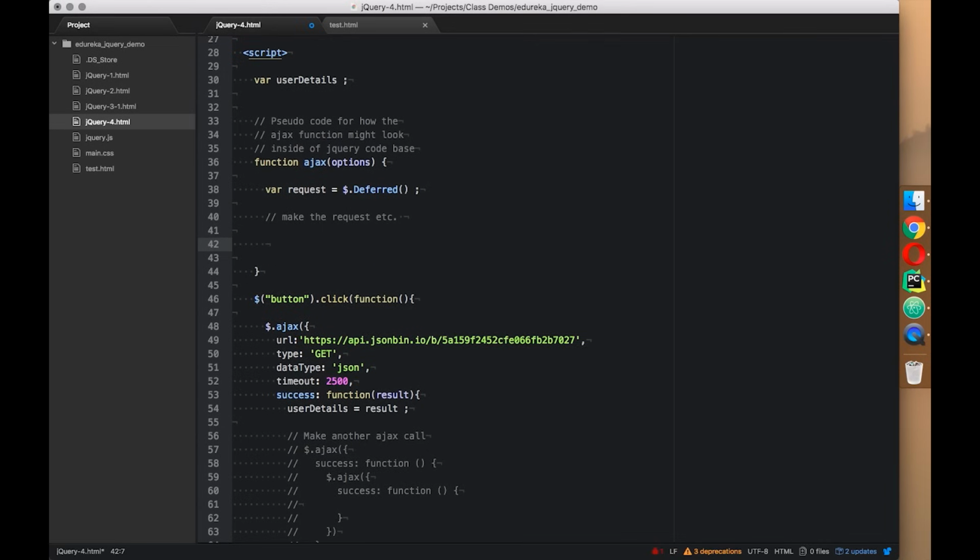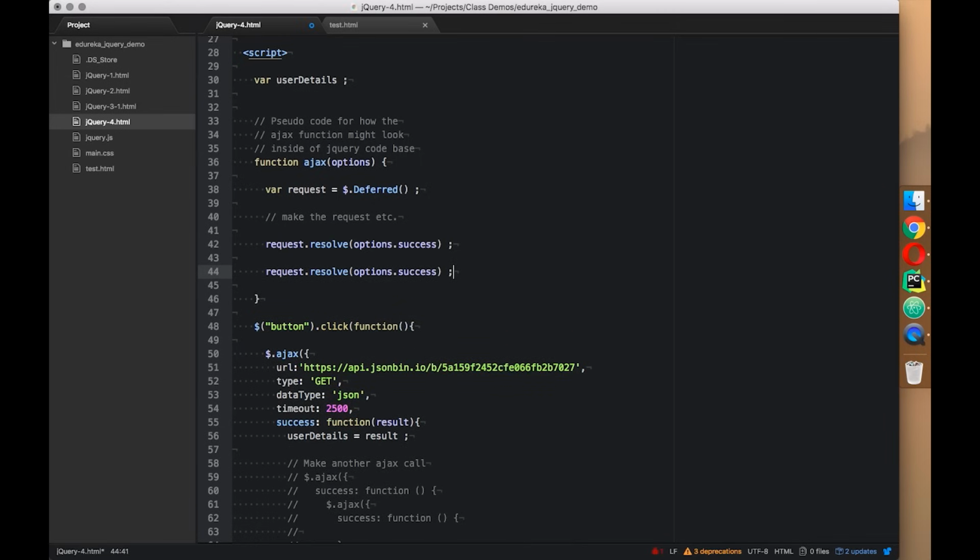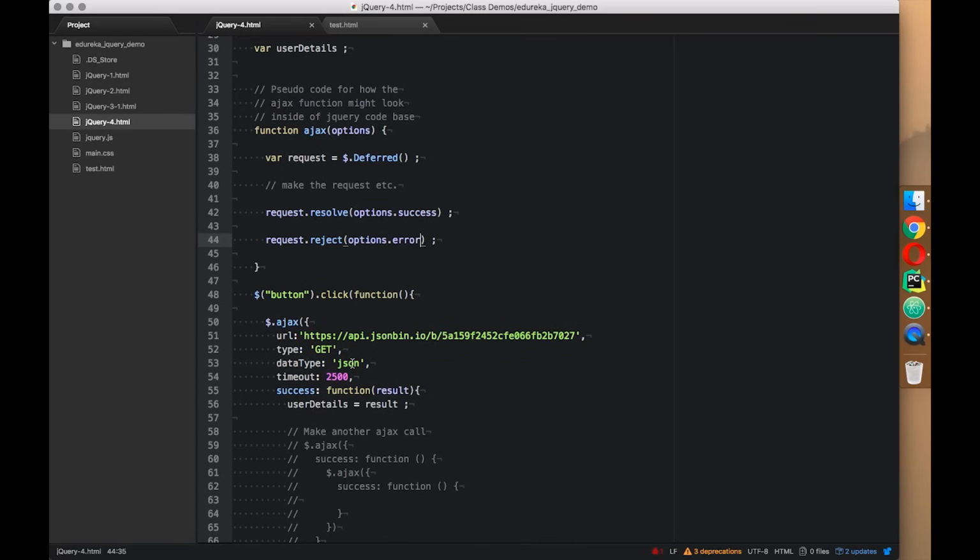Once the request is complete, if it is resolved, options.success would have been called like this. And if it is a reject scenario, error would have been called like this. Now you see how this is working internally: you specify what is to be done, but when it comes to actually making that happen, it's a deferred decision. They don't know yet. When the response is there, they would either resolve that initial request or reject it.